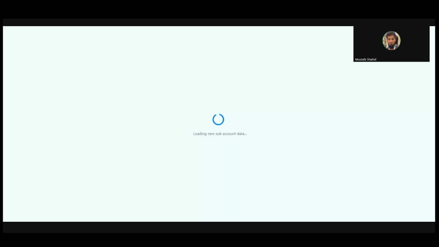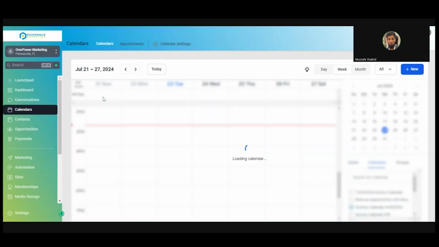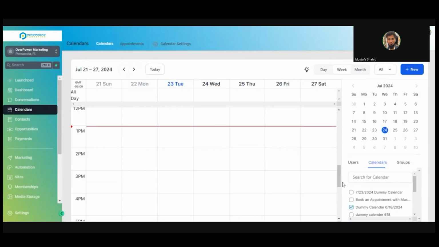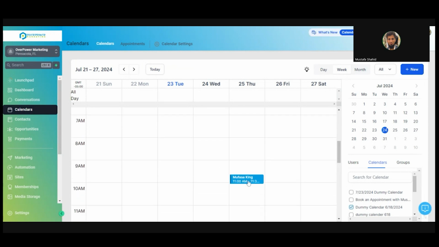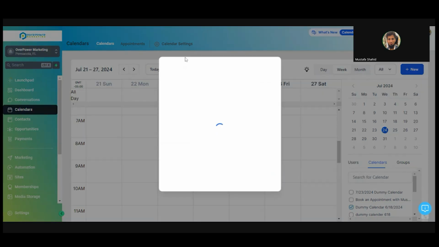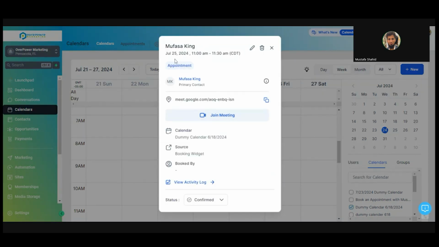So you can check all the calendars and all the people who are associated with calendars over on this page, the calendar page, to see how many people have different appointments throughout the week. So yeah, here I have it. I have an appointment with Mufasa King on the 25th July 2024. According to the account's time zone, which is CDT, it will be at 11 a.m. to 11:30, the meeting location, and so on and so forth.